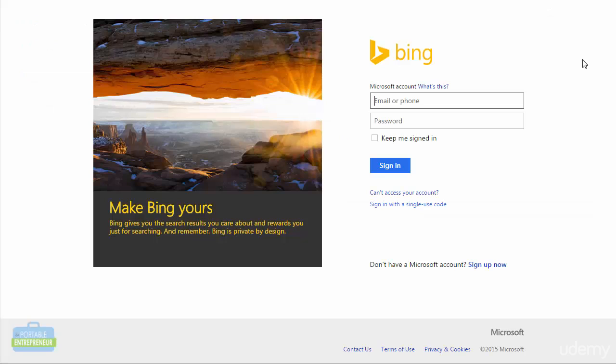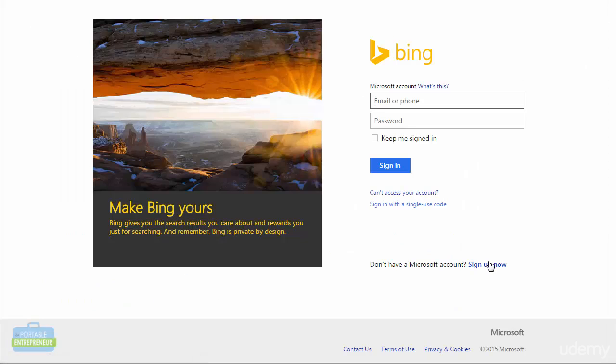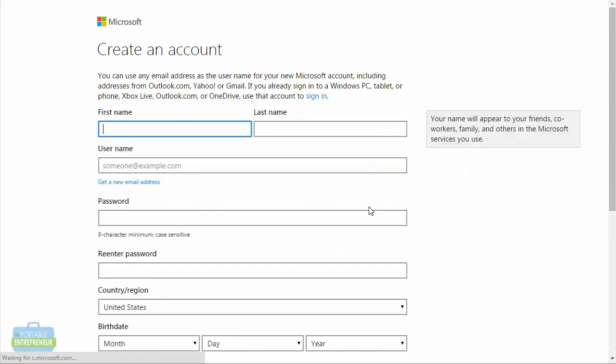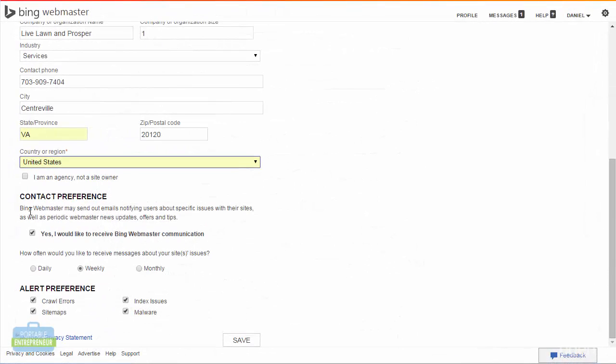Now for Bing Webmaster Tools, if you don't already have an account, you can go ahead and register for an account, fill out the information. Here you'll have to go through the same process as you do with the Google Search Console. You enter all your account information, you're going to enter your website, and it's going to give you a few options for verifying your website as well. As you're setting up your profile, you'll notice that there's a contact preference here that they can notify you about specific issues with your site. So you do want to go ahead and check that here as well.